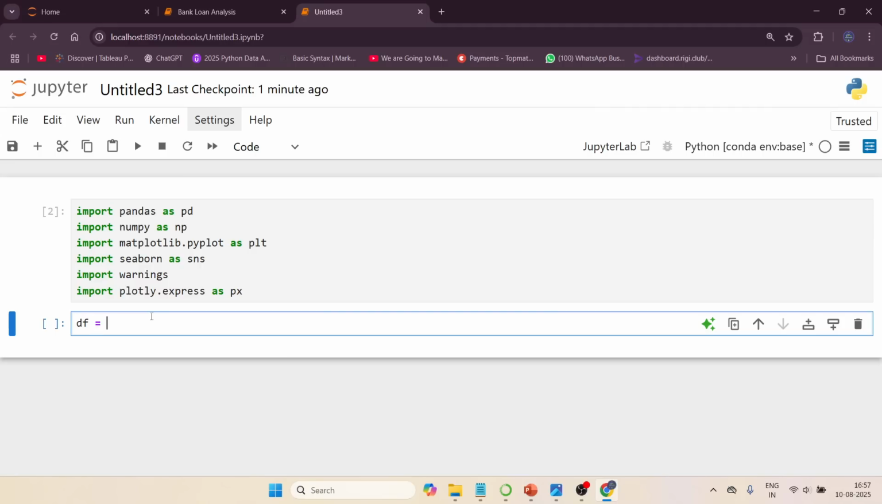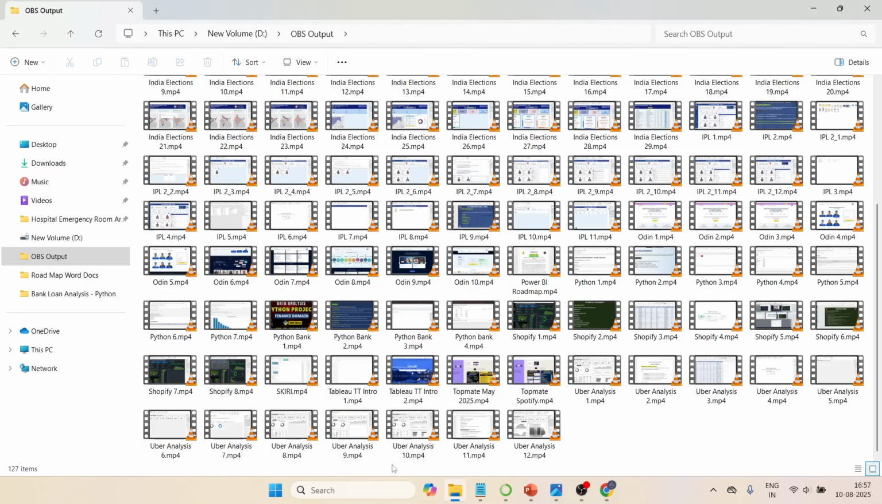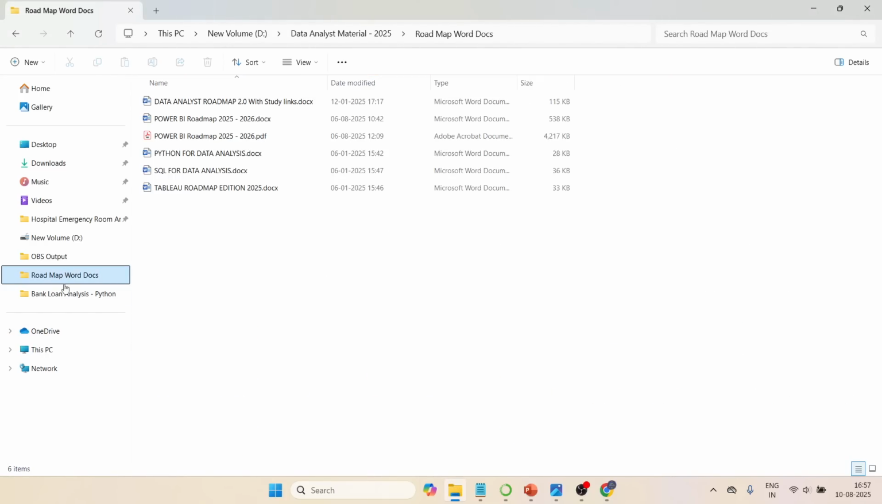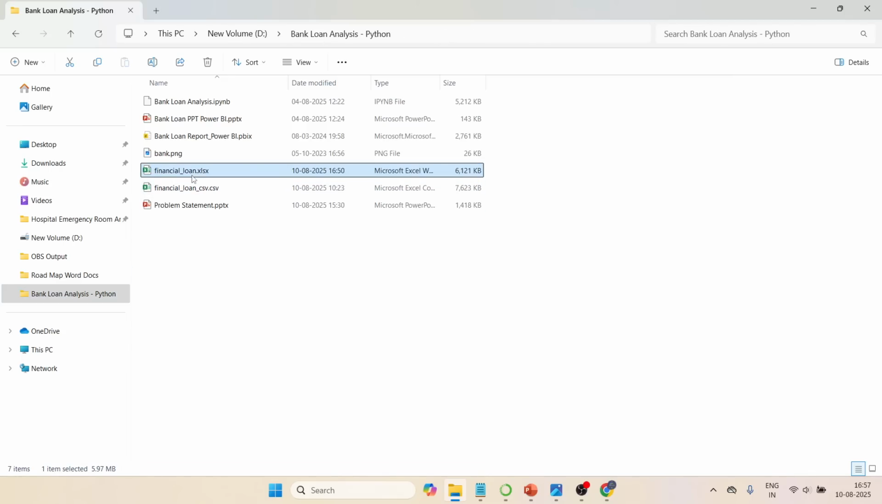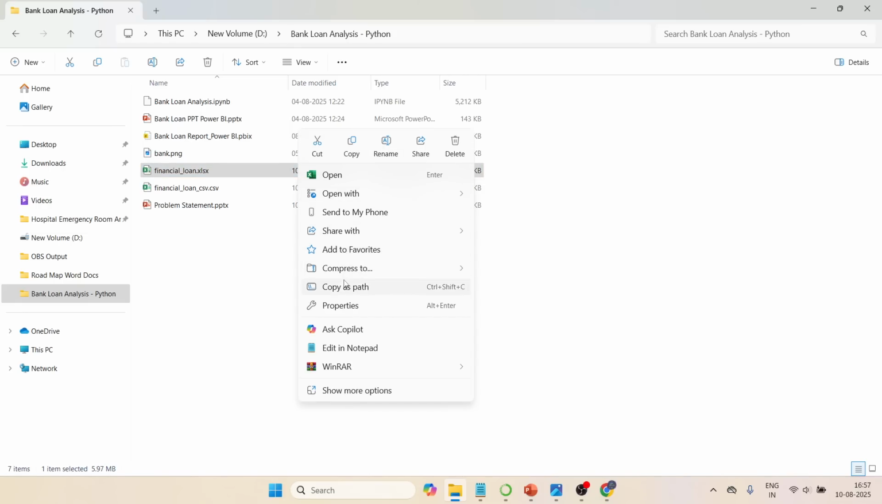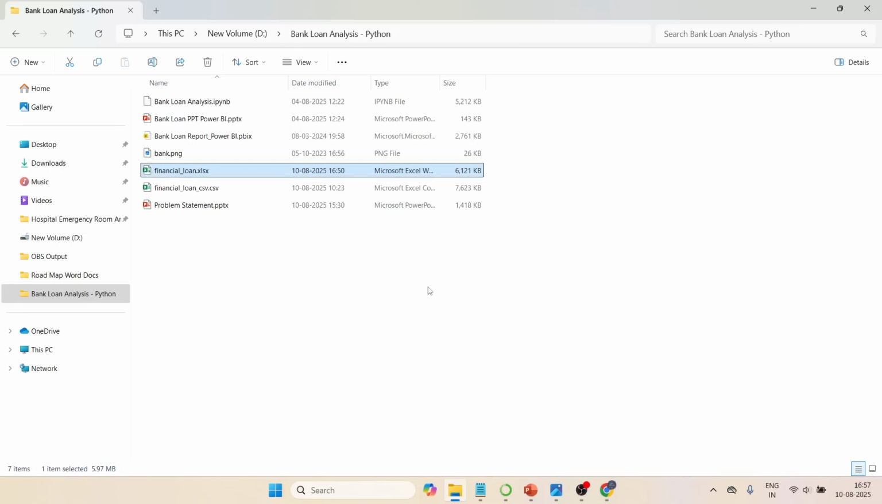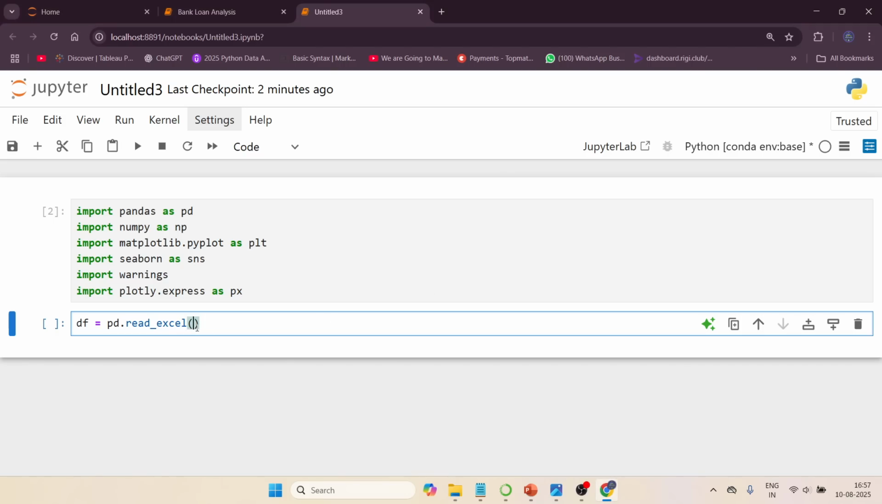I will use df is equal to pd.read_csv. Instead of CSV, we are using an Excel file, so pd.read_excel, and we have to add the path of the Excel file here, right? So I will just go to my file here. You can see this is the file, which will be an XLSX file. I will add the link in the description box if you have to download it. I will right click here and copy the path, and then paste the path.